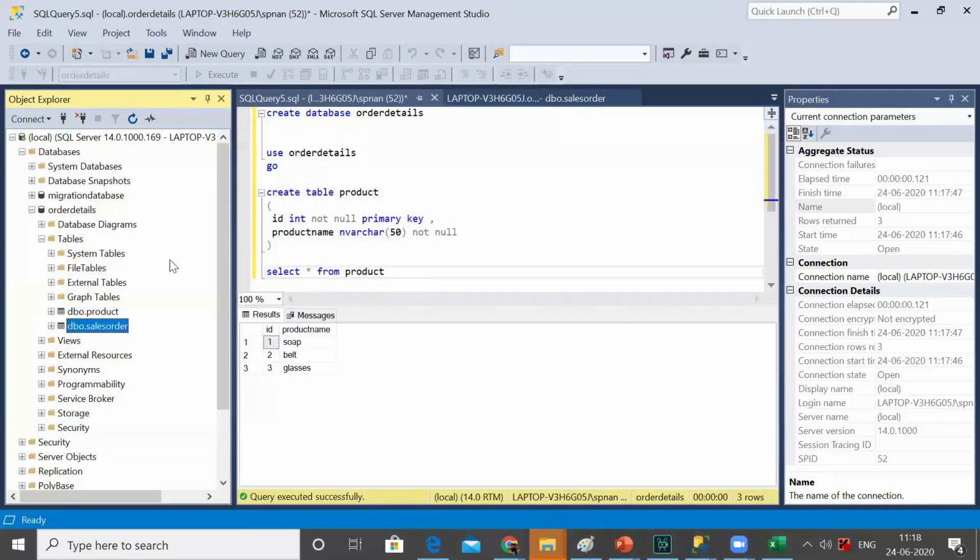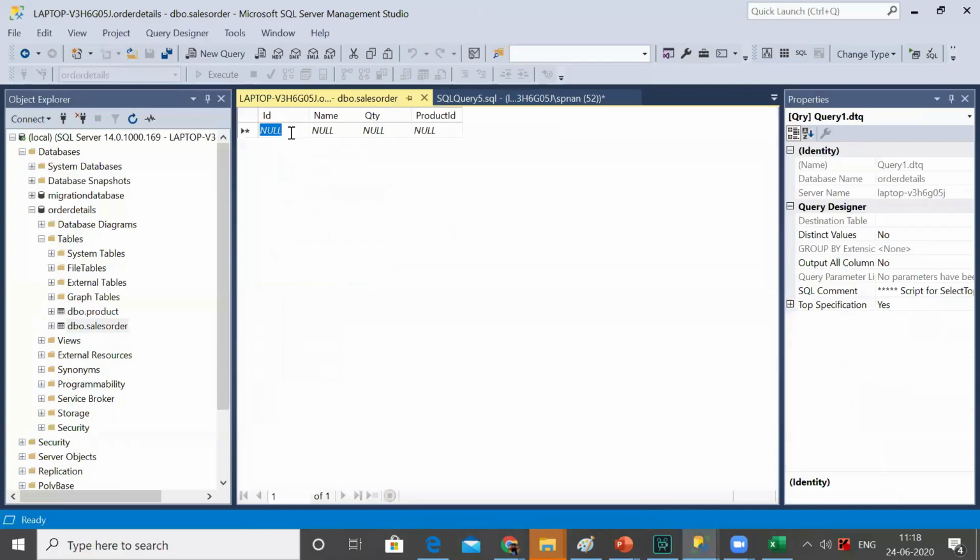Right click, edit top 200 rows. Now in that we are going to sales order ID. The ID is 1, name is Arun, quantity is 10 and the product ID is 1. So I will create one more row. Again it's Anand, the product ID is 2. So quantity is 2 and the product ID is 3.